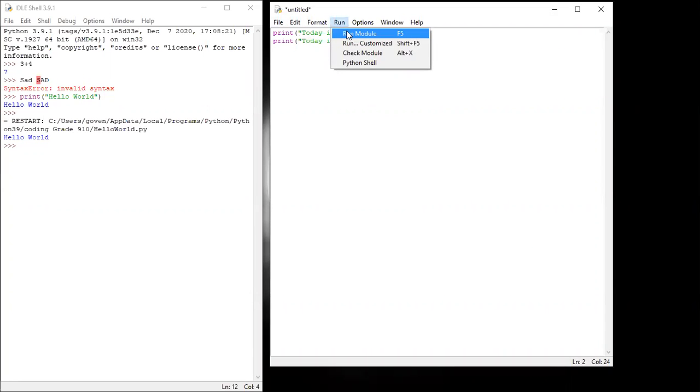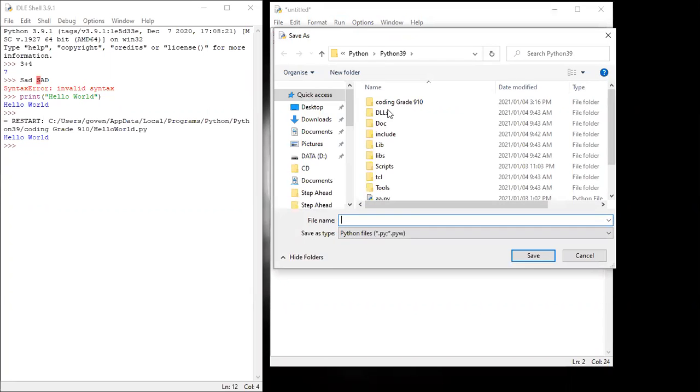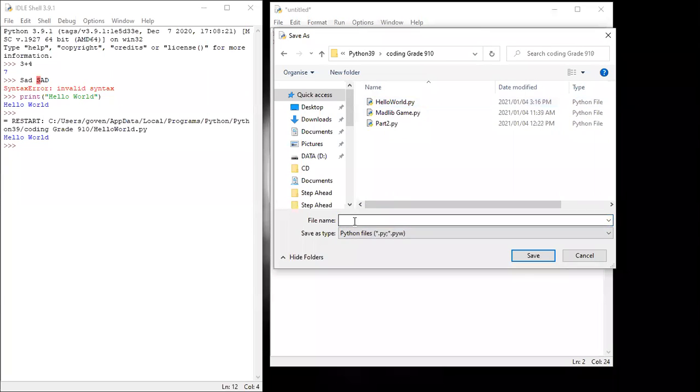And if I now press F5, or I go to Run and Run Module, it'll ask me to save. I'm going to save it in the section I understand so I'll know where it will be. So I'm going to go and give it a name.